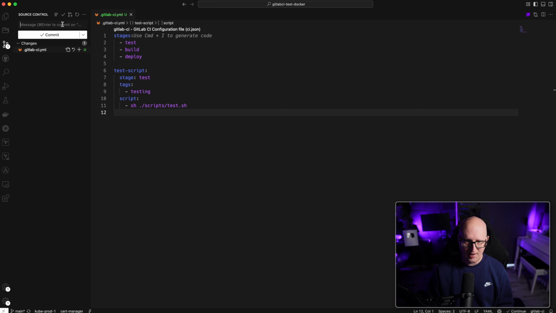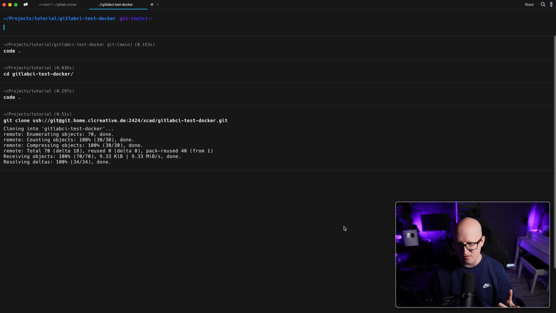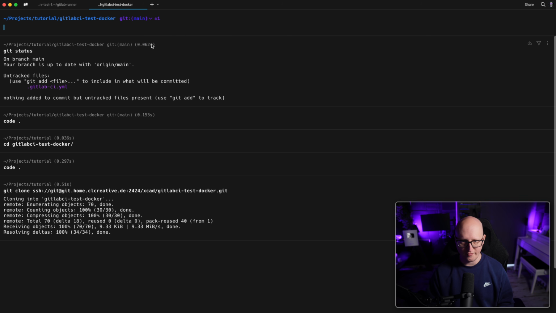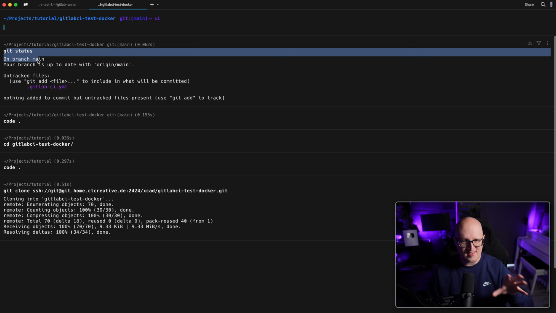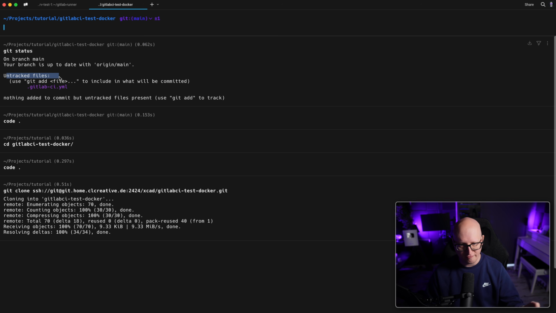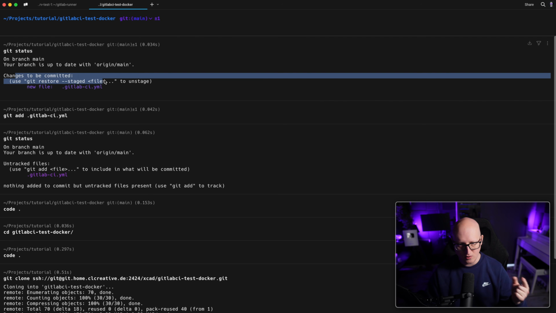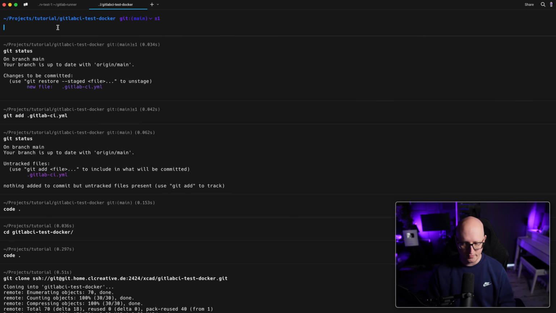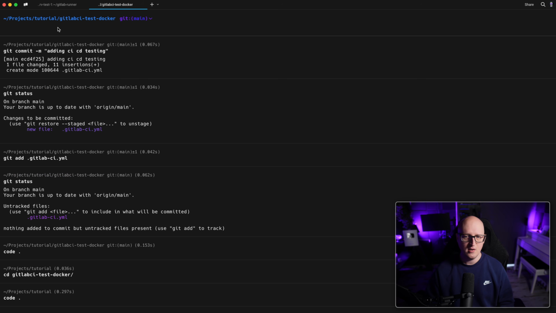So let's commit the changes here. I'm using VS Code, or should I do it in the terminal if that's simpler for you to follow? Maybe let's do it in the terminal for now. Here you can see the Git status has changed. We have some untracked files, so we added a new file in this Git repository. Let's add this file. We have new changes that want to be committed, so we commit the change with, for example, adding CI CD testing. And once we committed it, we push it to the Git repository.